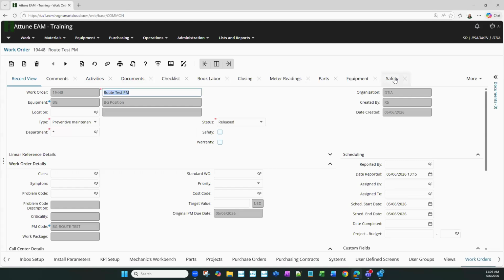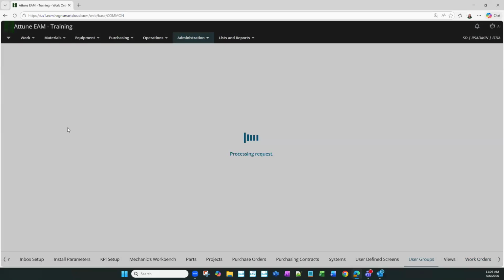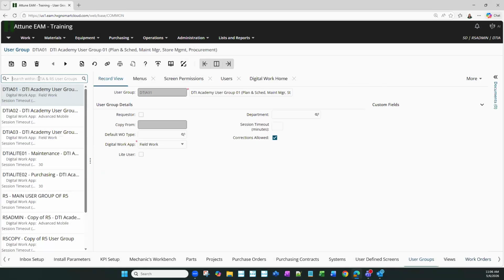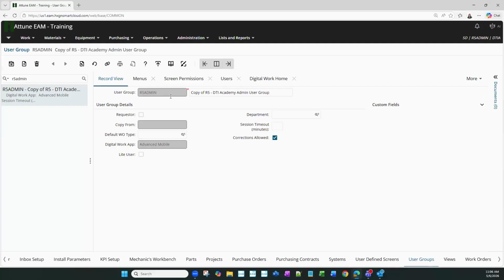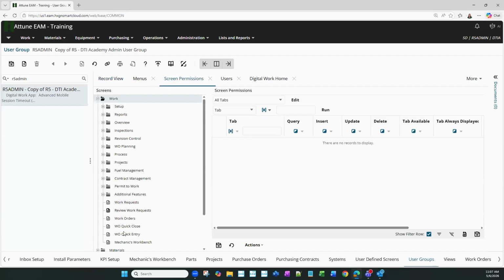So if you're never using safety, or maybe you don't need equipment all the time, you can do the same thing. We go into administration, security, user group. Again, find the user group that you want. So I'm going to do R5 admin. And I'm going to go to screen permissions. And I'm going to go back to my work orders.